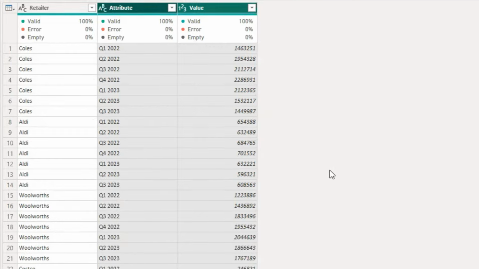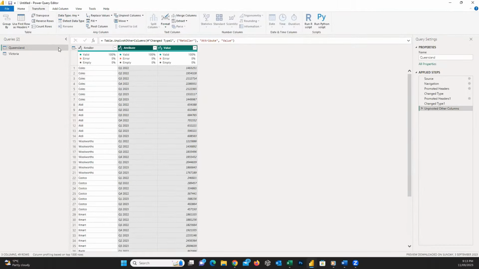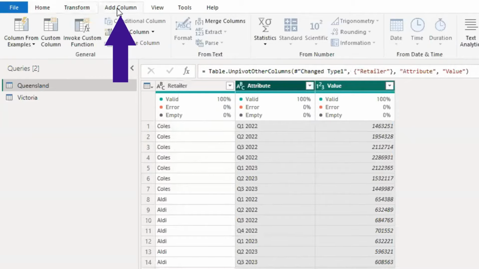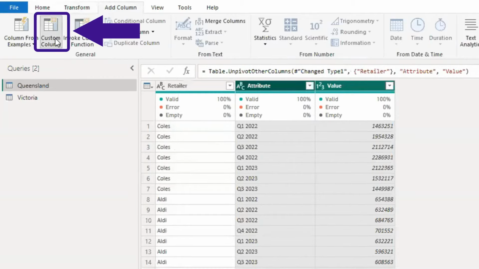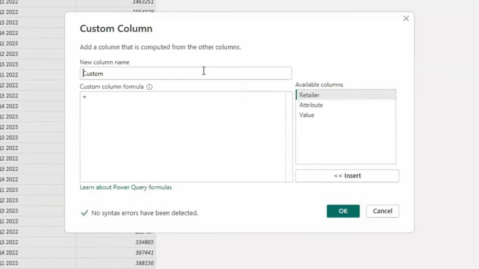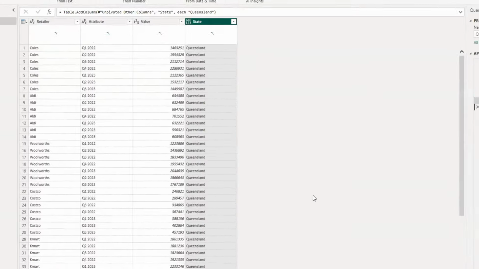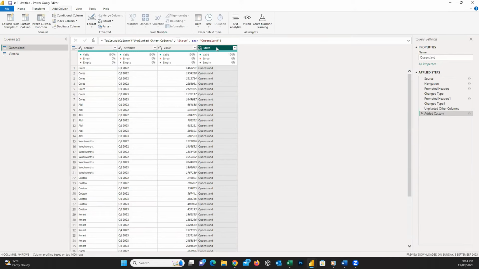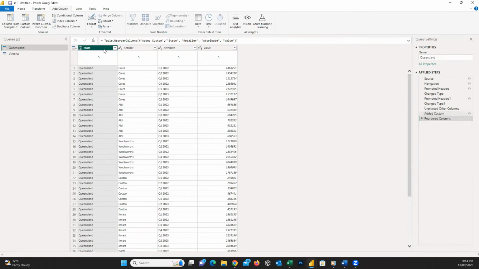I just need to add another column for the state. So from Add Column tab, I choose Custom Column, and then in the new window, I name the column as State, and for the value, I simply write Queensland. So easy. I just reorder this column to the first.